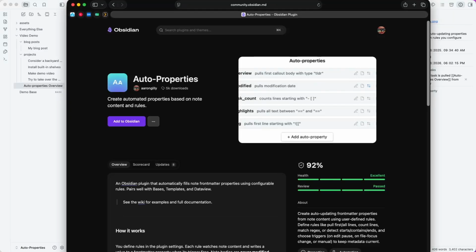Auto Properties is a plugin for Obsidian that allows you to create automatically updating front matter properties based off of rules that you define and the content of your notes.